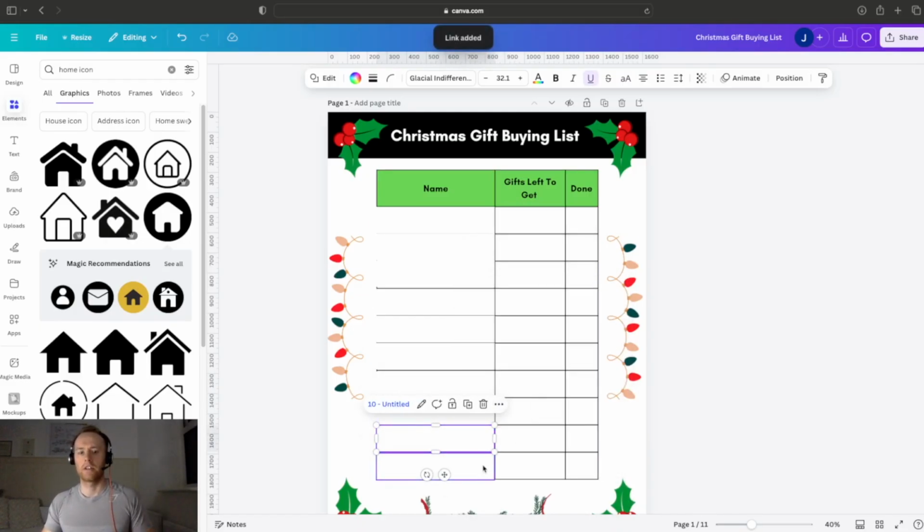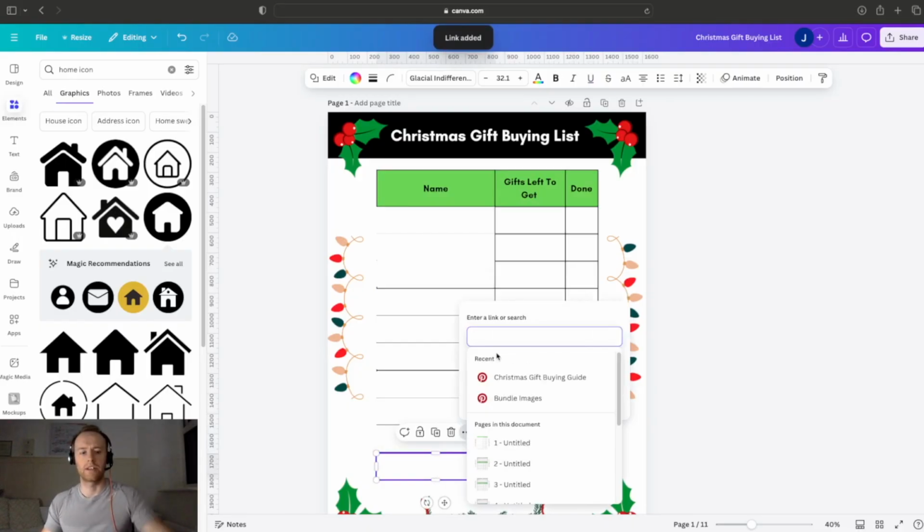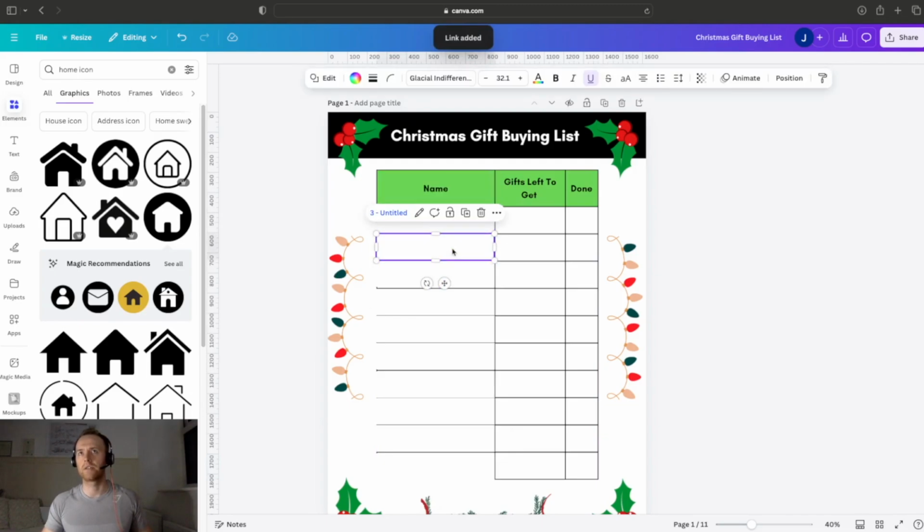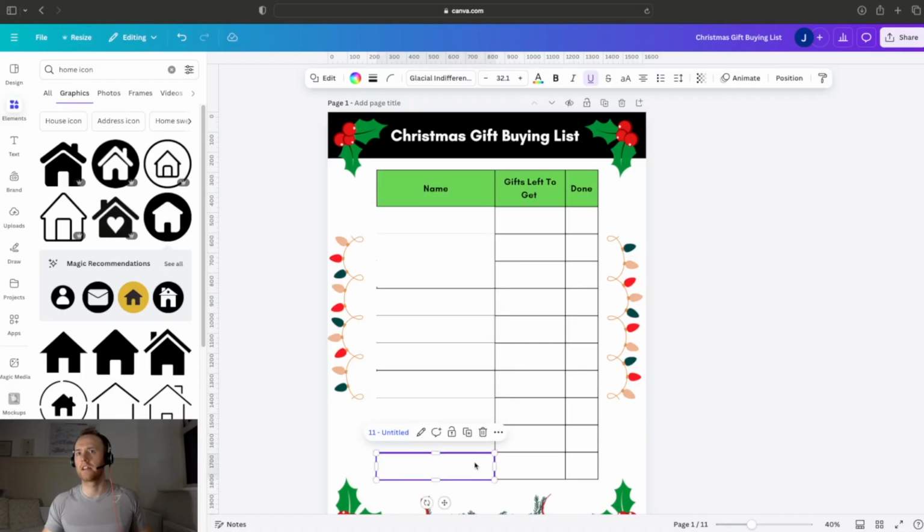Okay, page 10, now page 11. Right, we're on the home stretch now. I'll just check that over. 2, 3, 4, 5, 6, 7, 8, 9, 10, 11.